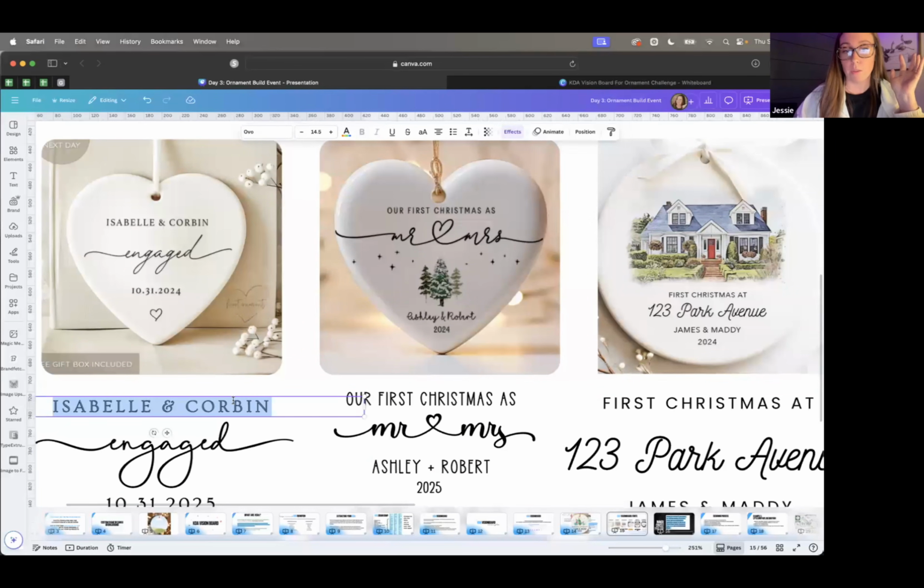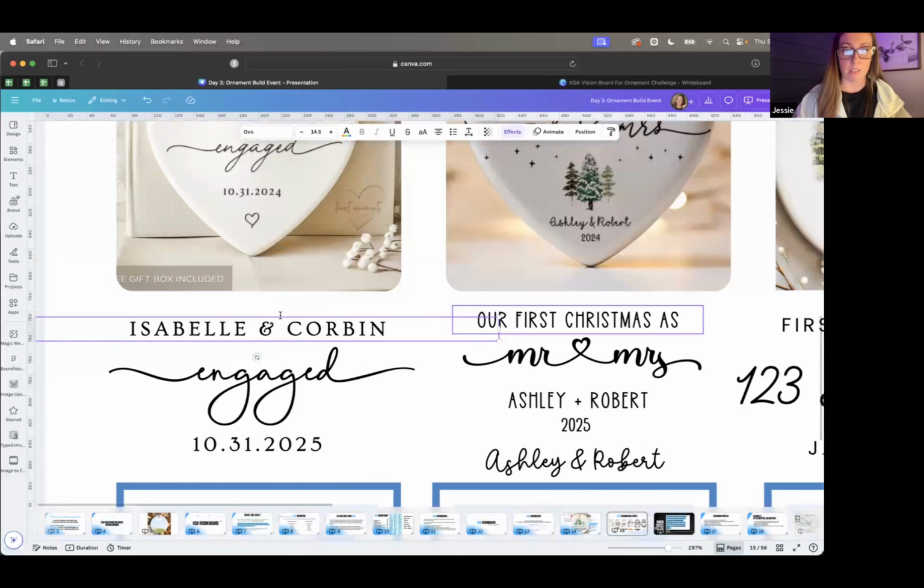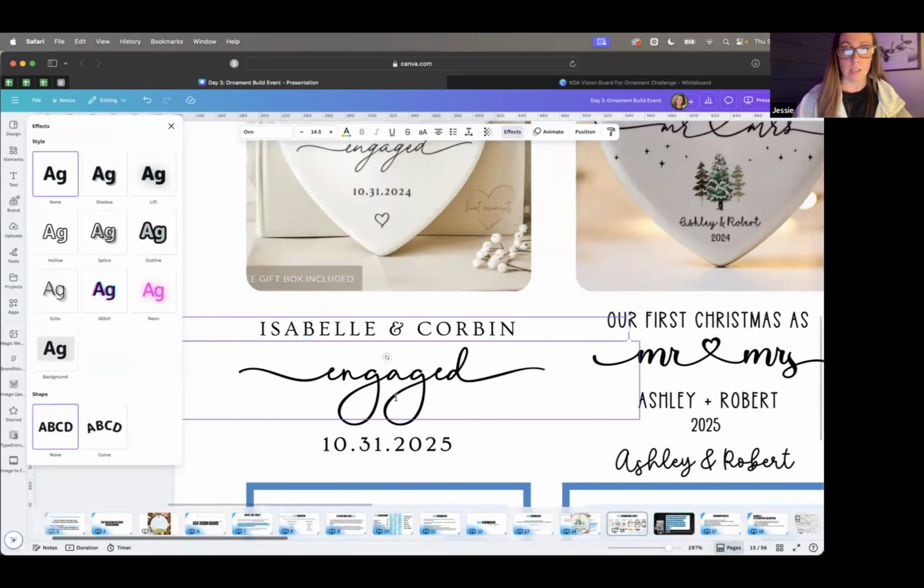This Ovo, I love using this. It's inside of Canva. I love using it for like the dates, for the more formal ornaments. And oh, also, side note, sorry I didn't plan to go into all of this right now, but that's okay. When I highlight it and I go to effects, this one you cannot bold. If I go to none, it looks quite thin.